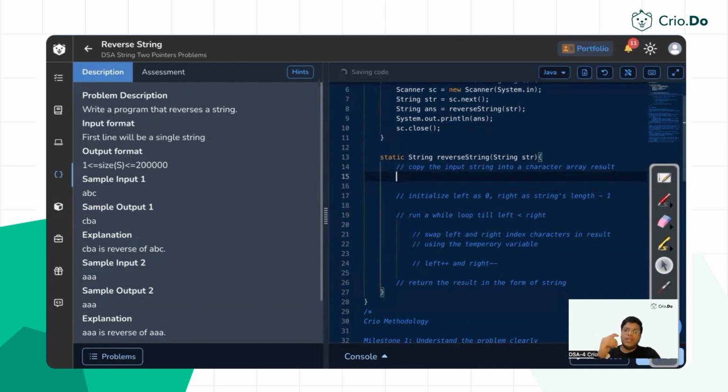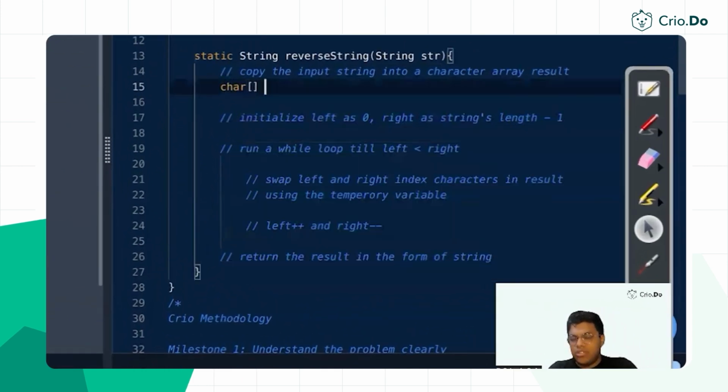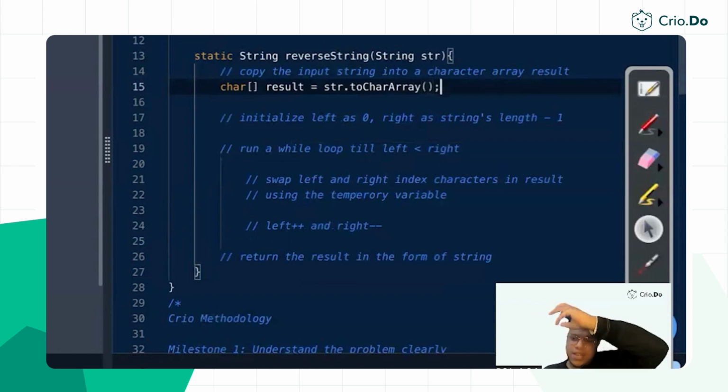And what is the function to create a copy of an input string? You will store it in a character array, that is char square bracket, let's say of name result, equals the string dot toCharArray. Whatever the string variable is, dot toCharArray is the function to get the character array from the string. That is, convert, let's say, hello, into characters having 0th index as H, first index as E, second index as L, third index as L, and fourth index as O. That is an array of 5 characters, 5 elements.